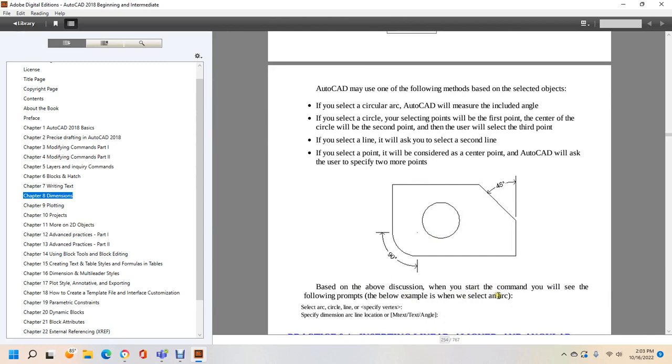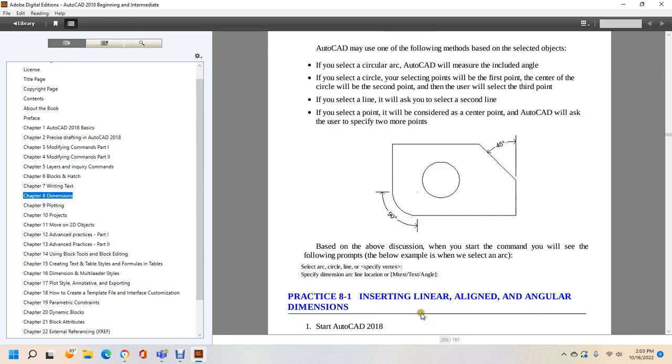It asks you to select an arc, circle, or line, or specify the vertex. Then for the dimension arc line location, the options are MText and Angle.